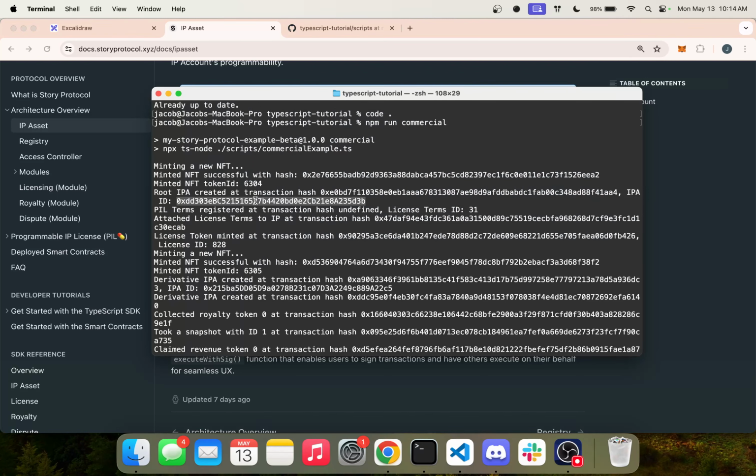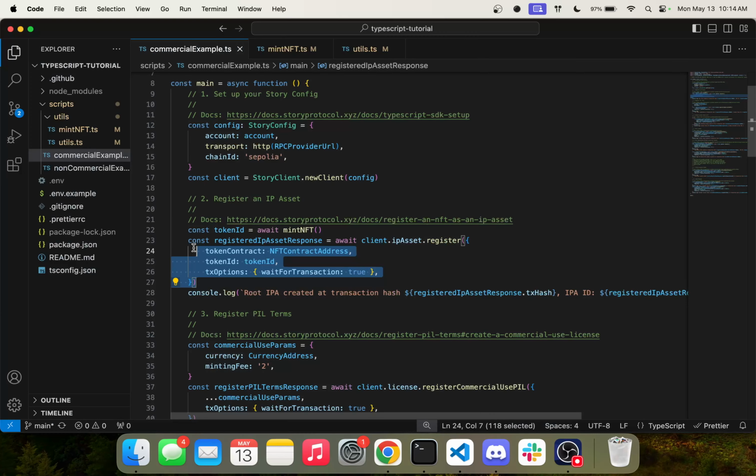So now that we've gone through that, that is registering as an IP asset. You can see that's just this code right here. And actually, I'm going to update this later today, because we just released a new update to our SDK, where instead of having to first mint an NFT and then register it, we actually expose a new function to allow you to just mint and register all in one transaction. And so I'm going to update that right here.